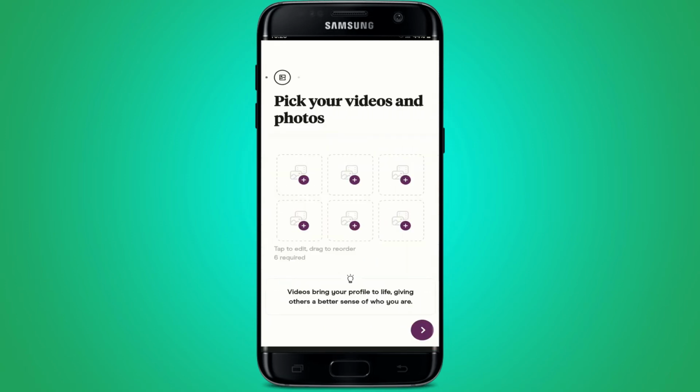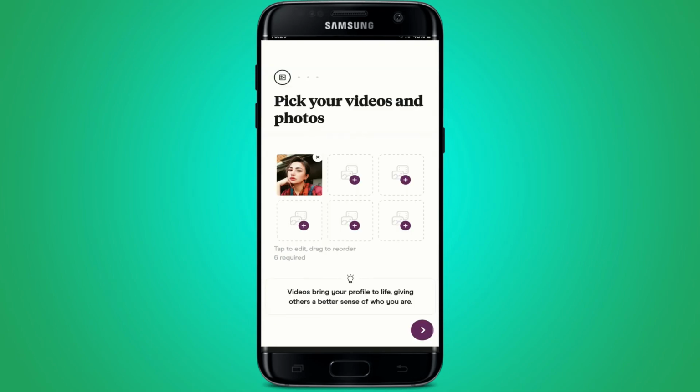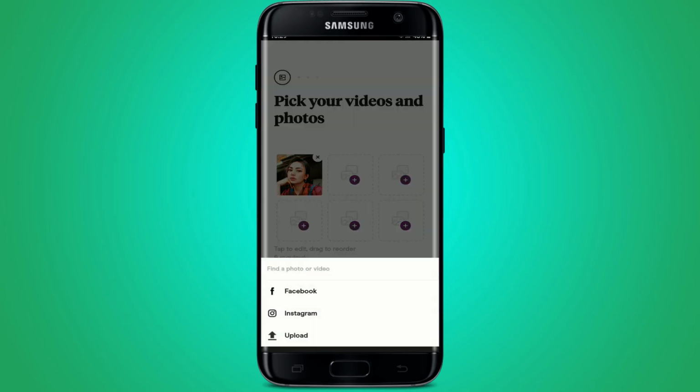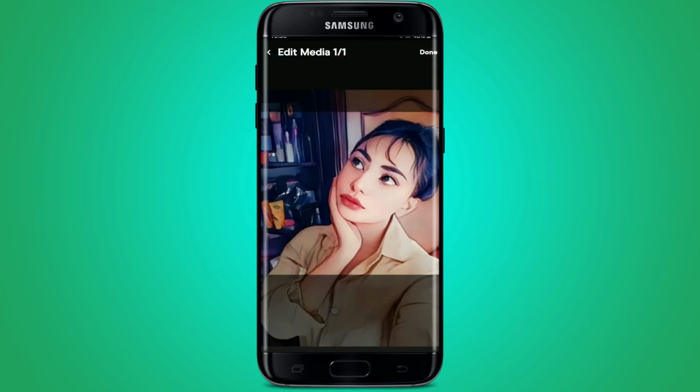On the next page, go ahead and select some of your pictures that you would want to make visible on your profile. Simply tap on the plus button and upload up to 6 photos in this page by tapping on the plus button, selecting one of the options. Choose a picture from your camera library, adjust the picture according to your preference, and tap done at the top right.